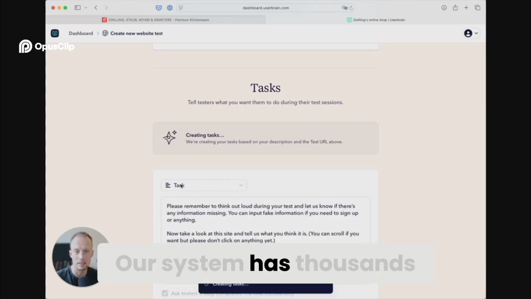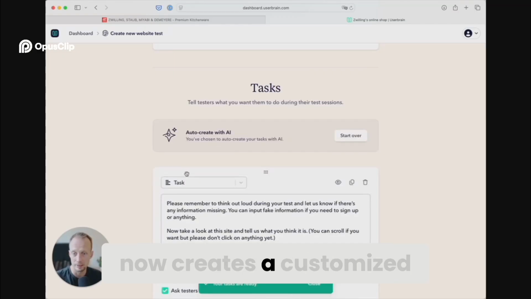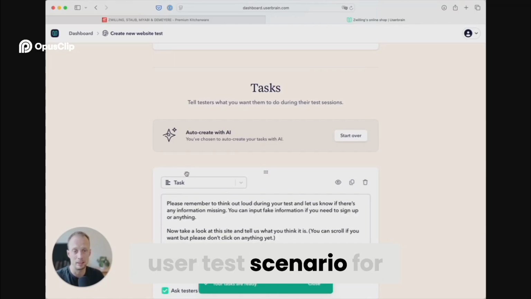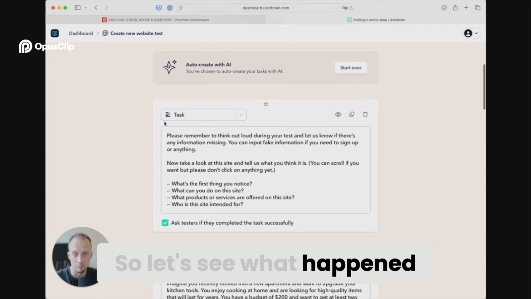Our system has thousands of different user test scenarios that it has been trained on, and now creates a customized user test scenario for you to gain the maximum insights by asking the right questions. So let's see what happened.